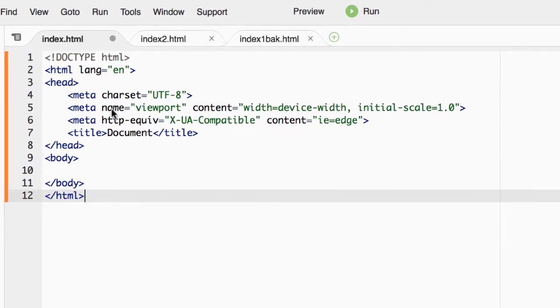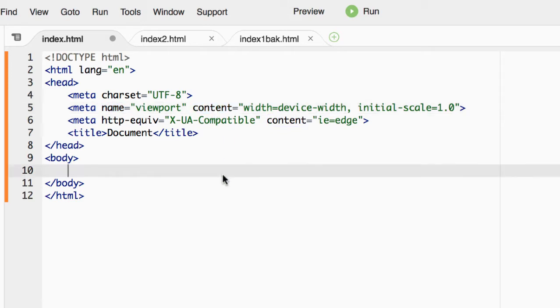The viewport meta tag has two attributes, the name and the content. The name, in this case viewport, makes sure that the browser knows what kind of instructions this element will provide. The other attribute is content. And the content attribute has two properties.